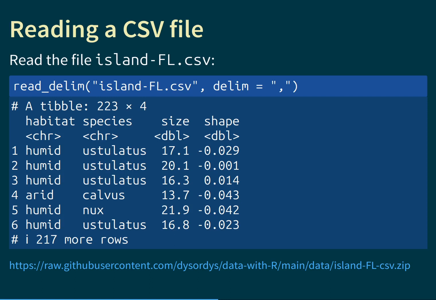So first of all, you see that there is the header information with the names of the columns: habitat, species, size, and shape. Below that, you see the types of each of the columns in these angle brackets. So CHR again stands for character string and DBL for numerical data, double precision numerical values. And then you see on this slide the first 6 rows of this dataset. If you run this code in your own RStudio, you will most likely see the first 10 rows. That is normal. I have opted to show you only 6 because then it will fit on the slide comfortably.